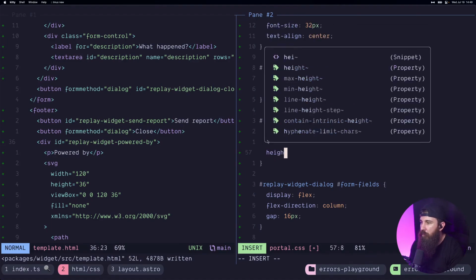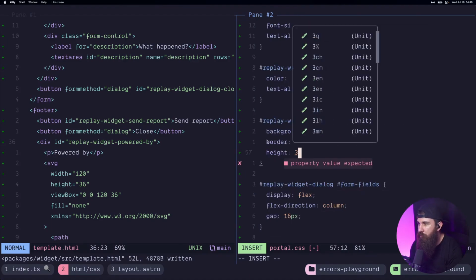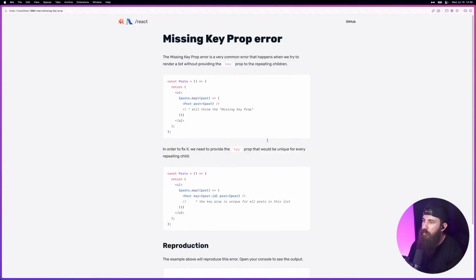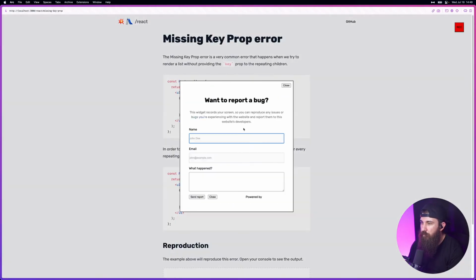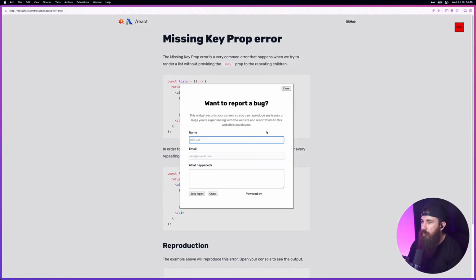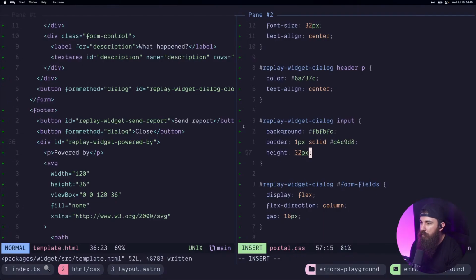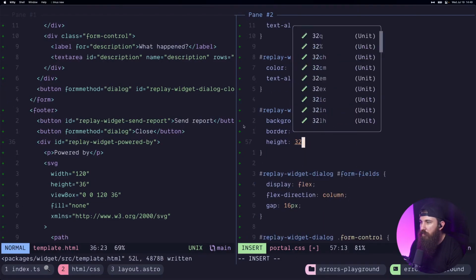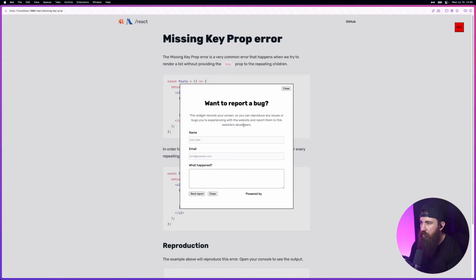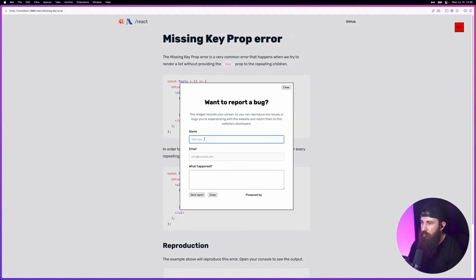Okay. Height of 48 is too much, I think. It's fine for mobile. There we go. But instead of a height, wait, let's do a padding of 12 instead. Yeah. Much better. So, name.